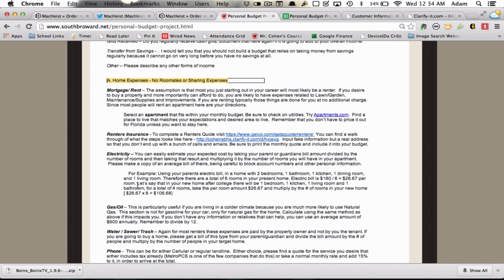Now, in your new place, if you're going to have a 1 bedroom with 1 kitchen and 1 living room and 1 bathroom for a total of 4 rooms, we're going to take that $26.67 amount and we'll multiply by 4. Actually, I see an error here, right? It should be multiplied by 4, and we should end up with 106.68.